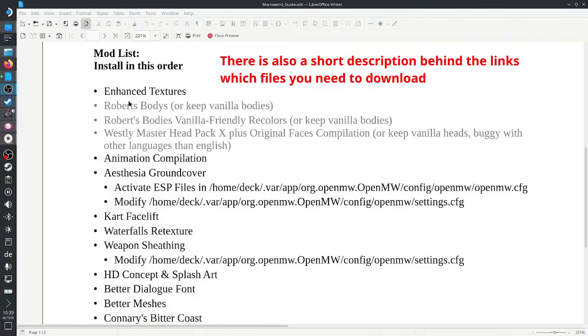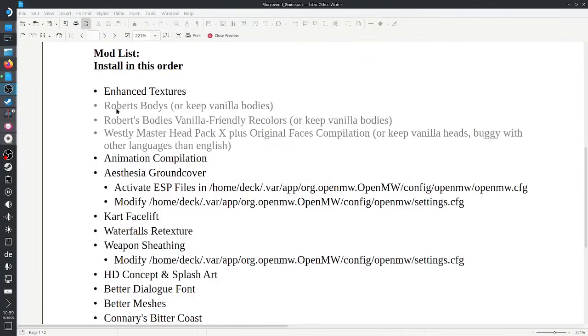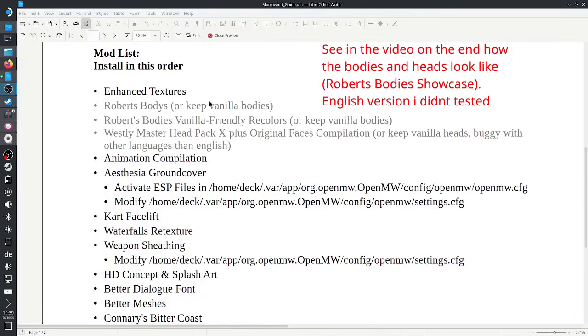The first mod is Enhanced Textures, which gives you just better textures for everything. Then these three here, you must check by yourself if you want to use them or not. Robert's Bodies gives you better bodies with less polygons, but you can also keep the vanilla bodies. The next one, Robert's Bodies Vanilla Friendly Recolors, makes the bodies from the color setting more like the vanilla bodies.